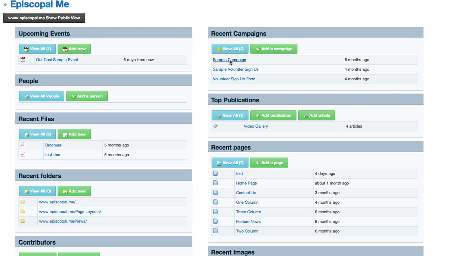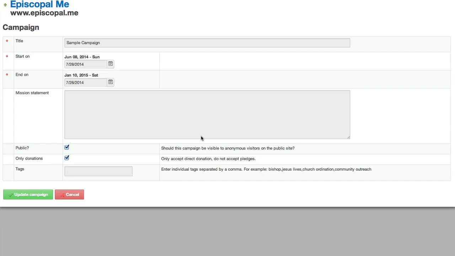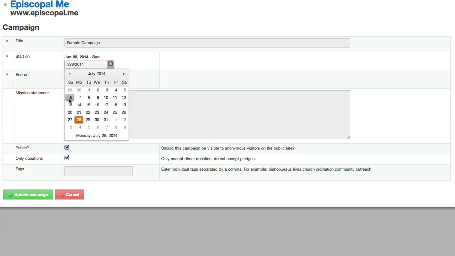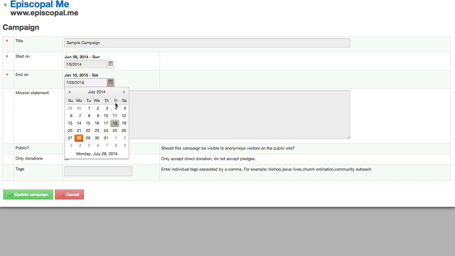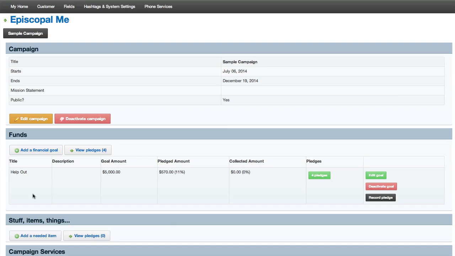Here we see our sample campaign, and in that sample campaign I'll click the Edit button, and when you create your campaign, at first you'll want to set a start date for your campaign and an end date. These are the dates that your campaign will be visible on your website, and whether or not you want that campaign to be public at this time. So I'll go ahead and click Update the Campaign.